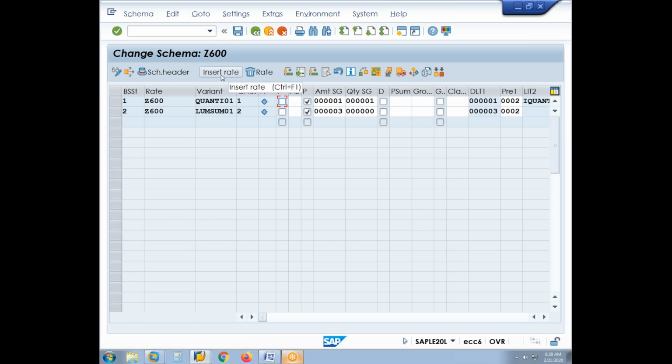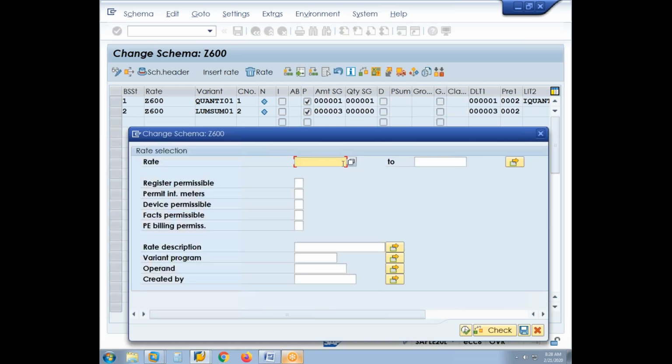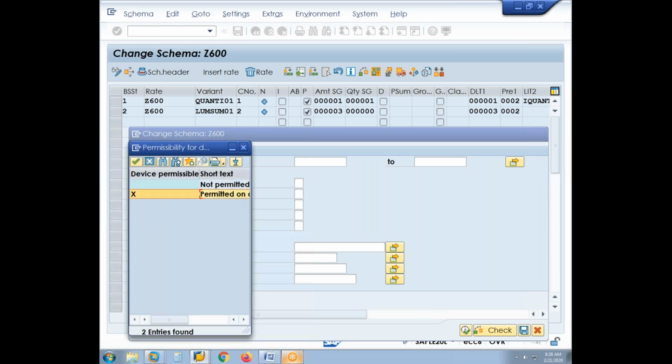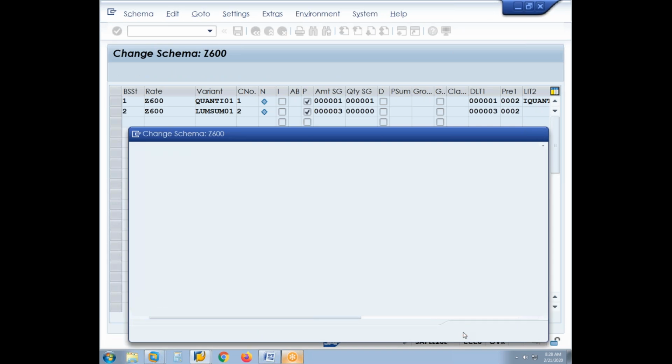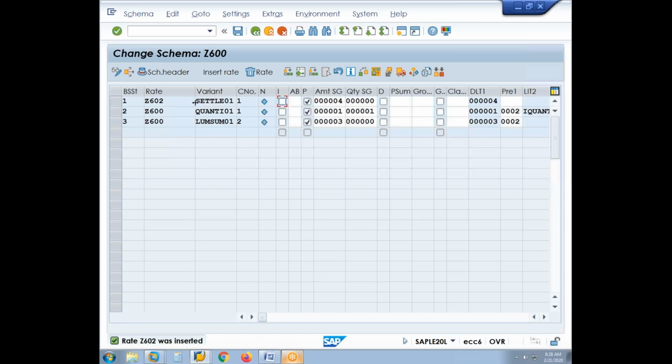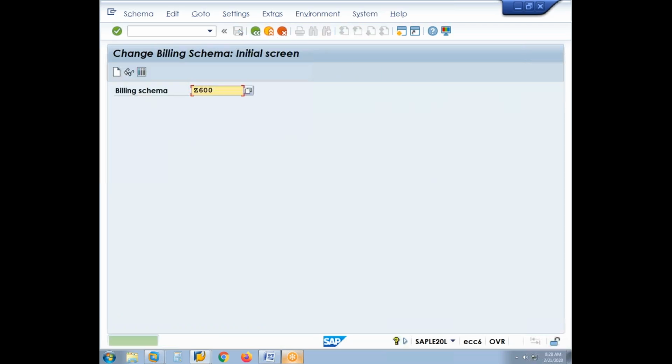We are going to insert the rate, and if you know the rate, you can enter it, or we can find out a rate which is permissible at the device level and then execute. So here it is bringing one more rate, that is Z602, and the corresponding variant program has been copied. Maintain the pre-sorting key, check for the consistency, and then we will save it.